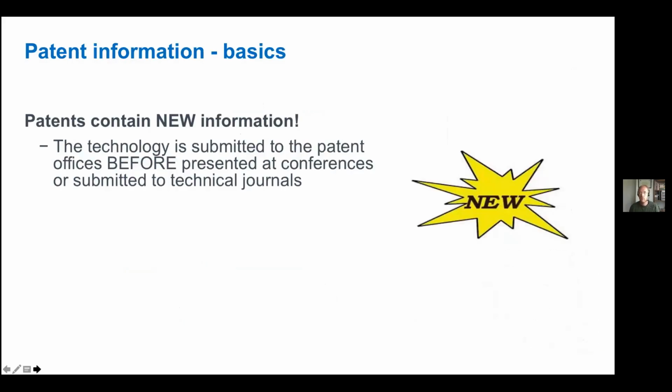So now some patent information basics. What is good about patent information is that, as the condition for a patent is novelty, we can be sure that the information you find in the patent databases is always something new. If you look at the filing dates of patents, you can assume that if the patent was then granted, the information first appeared in the patent and only later appeared in other sources, like scientific publications.